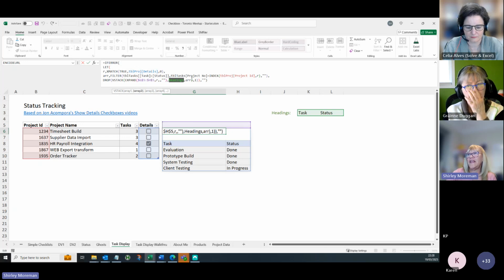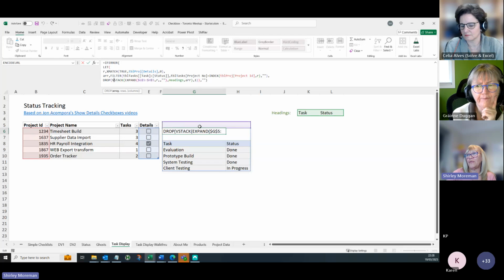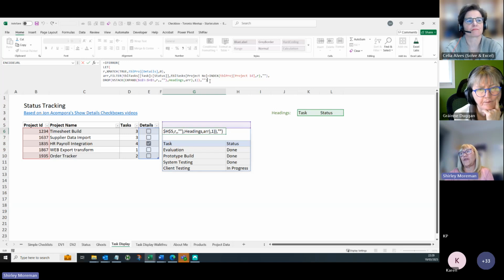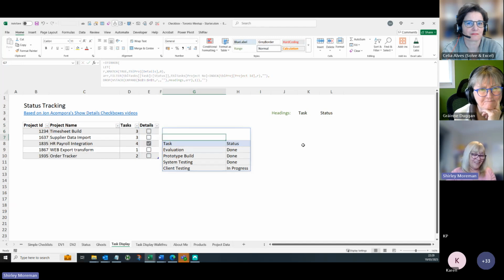And then my array. And then the drop just drops the top row off of there so that it doesn't include that blank row at the top. And the IFERROR wrapped around it puts a blank in there, because otherwise, if you don't choose any tick box, all you see is a #N/A. And I don't know about you guys, but I hate hash errors in my spreadsheets. So let's get rid of that.